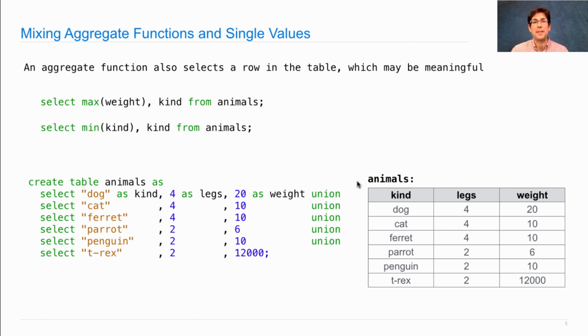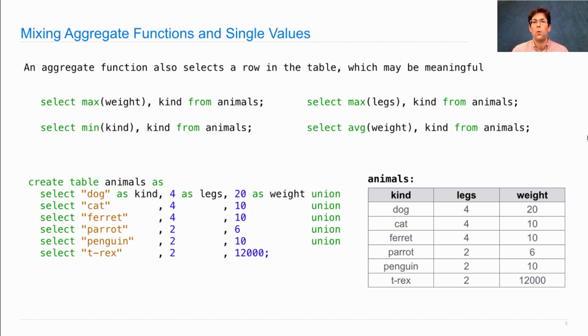Now, you don't always get something so sensible. If I say select max legs, comma kind from animals, what should I get? Well, there's actually 4 different animals that all have maximal legs. So you'll get something arbitrary. Or if you say select average weight, comma kind from animals, then there's all these different weights. Which one should you pick? Which one is the average? Well, none of them are the average. So we can try this out, and you'll see sometimes you get a meaningful value, sometimes you don't.